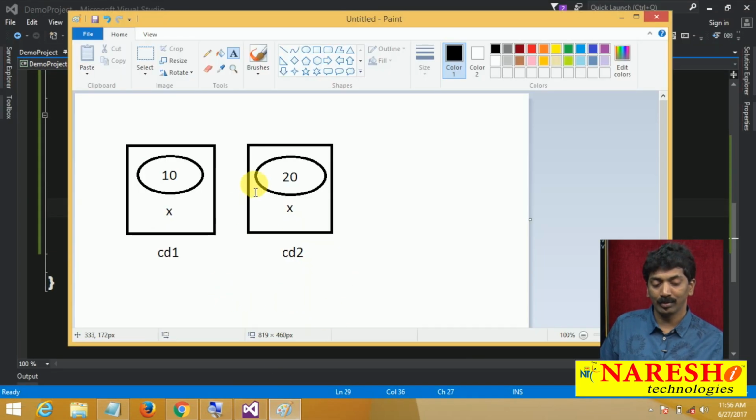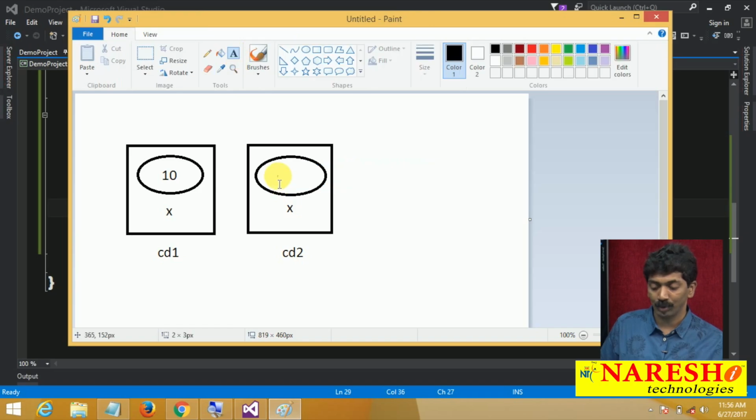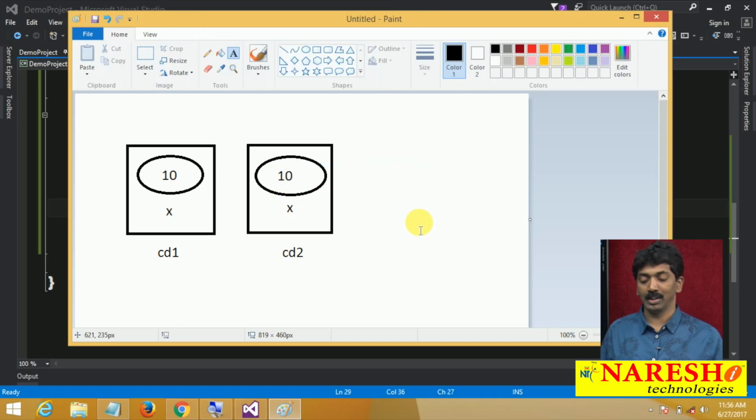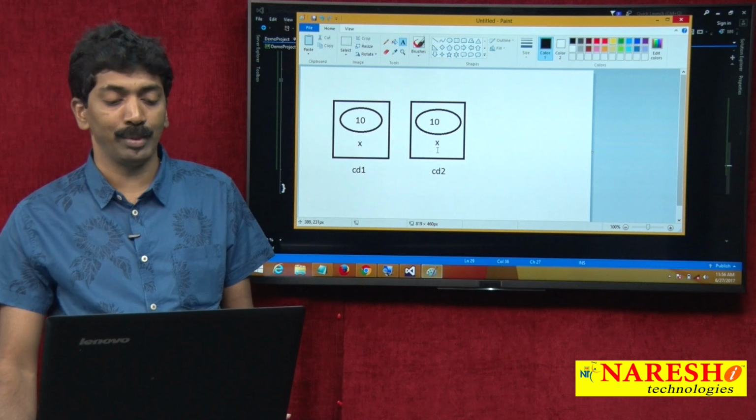So what happened now? If you just understand, cd2 doesn't have a different value now. cd2 also contains the same value, because we used a copy constructor in this particular place, and that copy constructor has initialized this with the same value. So here also the value of x is going to be 10. So both cd1 and cd2 are going to contain the same value. Memory is separate for each, but the value will be the same.